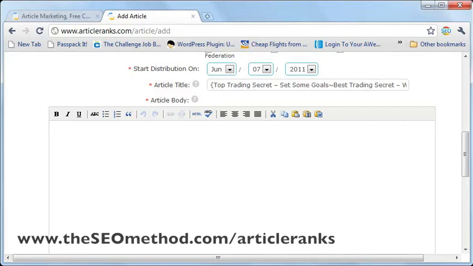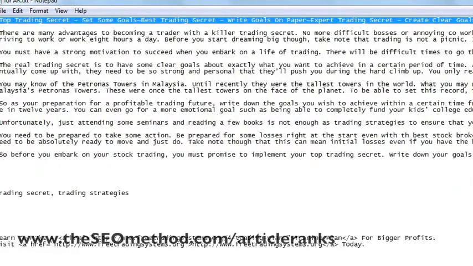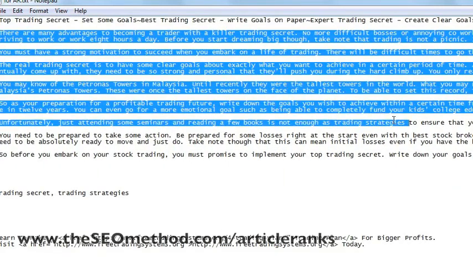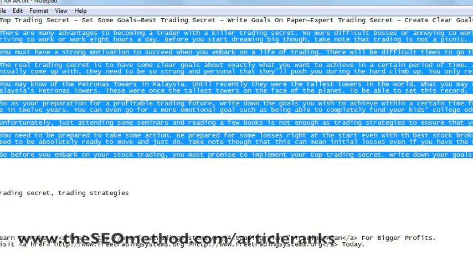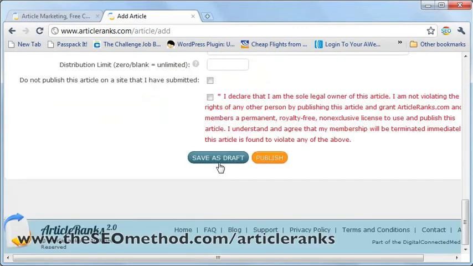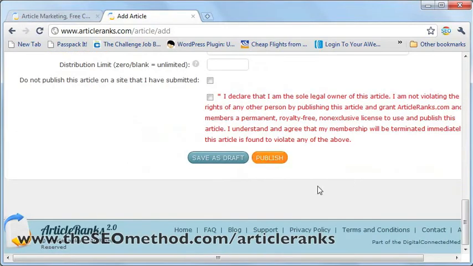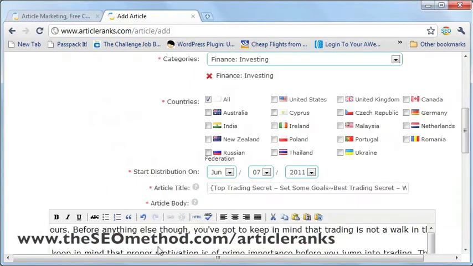Again, I've got a previously saved copy of that spun format from my submission from AMA. So all I need to do is copy the spun body right there, and then go back to Article Ranks and paste that right there. Oops. Let me see what happened. Alright, I think I've made a little mistake here.